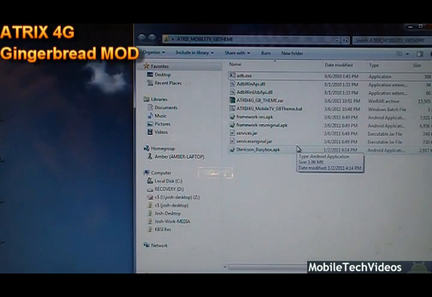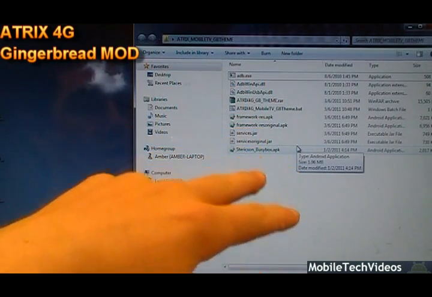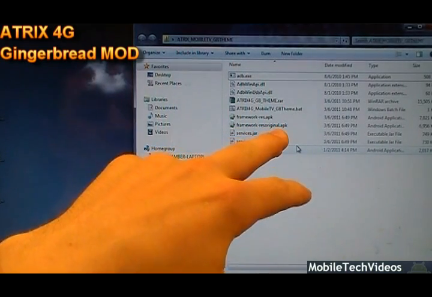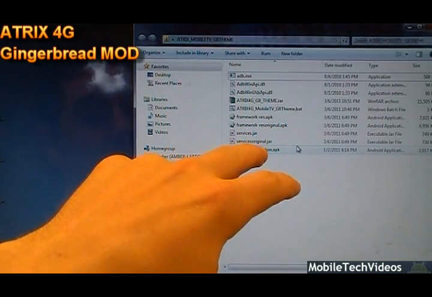Anyways, like I said, obviously we have two framework res APKs. One is the original, it's labeled original, and one is services original.